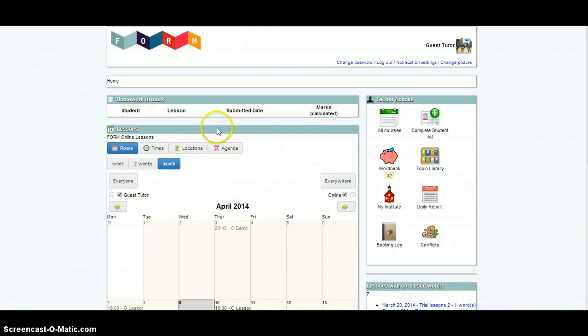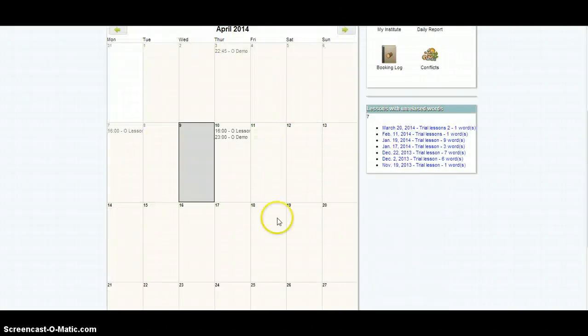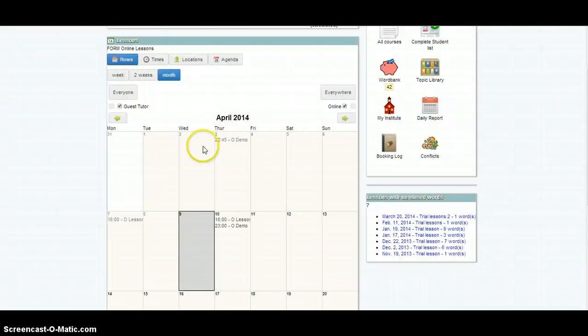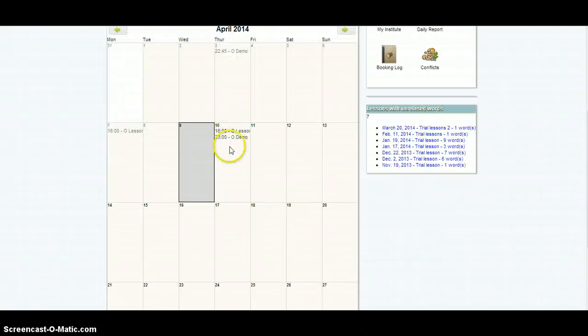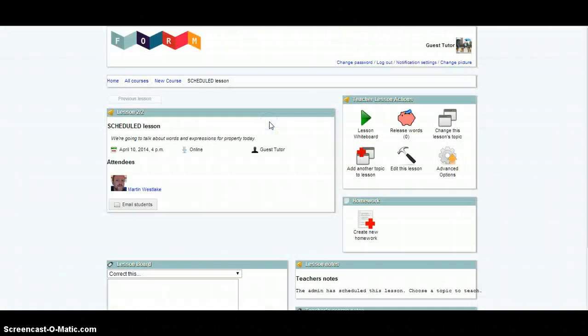And from here you can find your lesson. To do that, we're looking at this calendar right here. Check that you're on the right month, and then you'll be able to find your lesson scheduled somewhere here. We're looking at a lesson tomorrow, the one which says 16. If I click on that, it's going to bring up a small box with some information about the lesson, and then I can click where it says lesson page, and it will take me through to the lesson page itself.